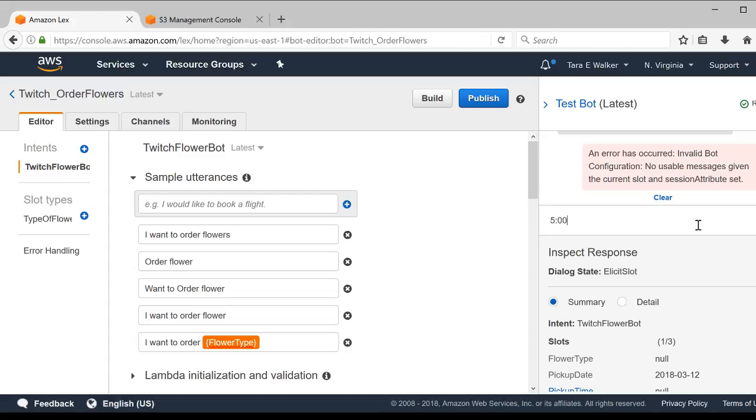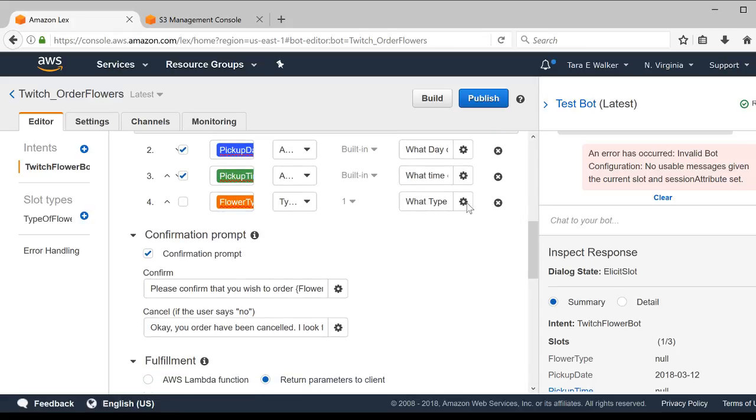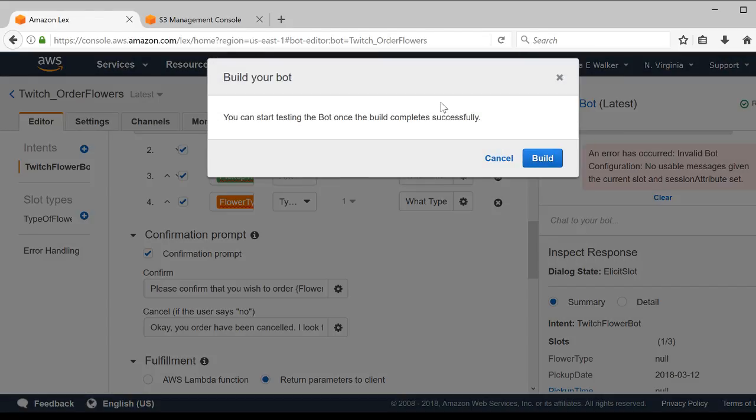Let's see. What did I do? Let me look at my flower type. Oh, first of all, I know why that didn't work. Dummy, I didn't hit require. Let me rebuild. This is what happens when you are Russian. You do dumb, silly, foolish things. Let's try that one more time.